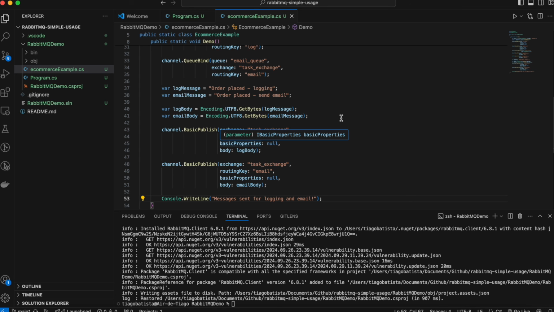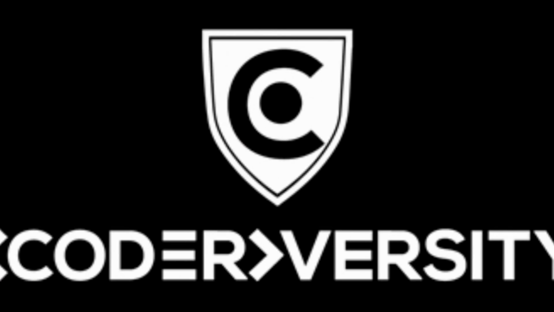And remember, RabbitMQ is a powerful tool that helps build resilient, decoupled systems. Understanding how to use it effectively can make your applications more scalable and reliable. That wraps up our tutorial.